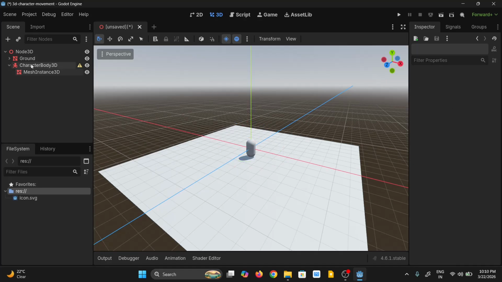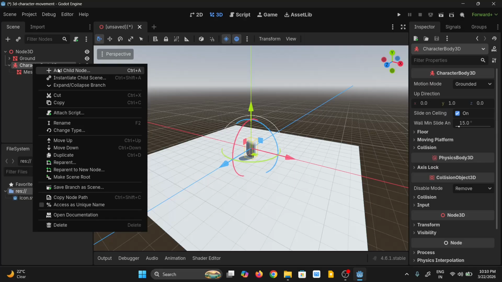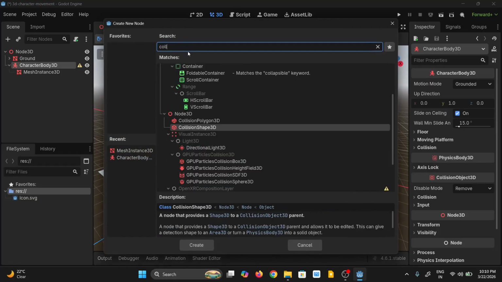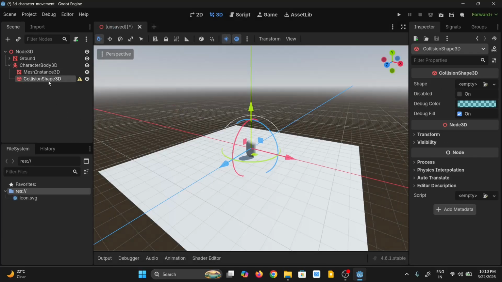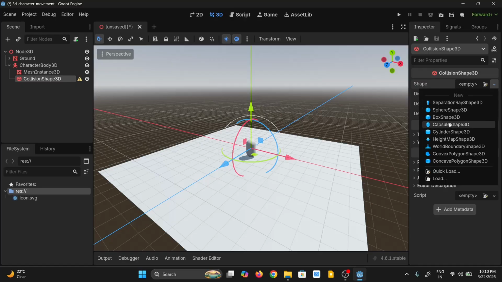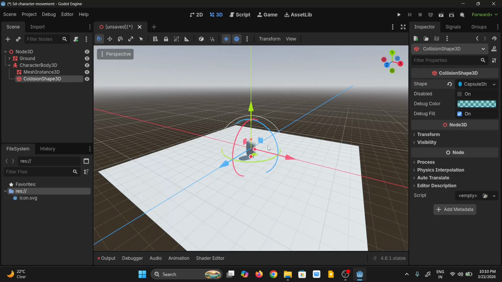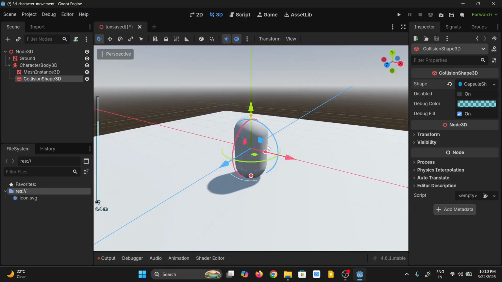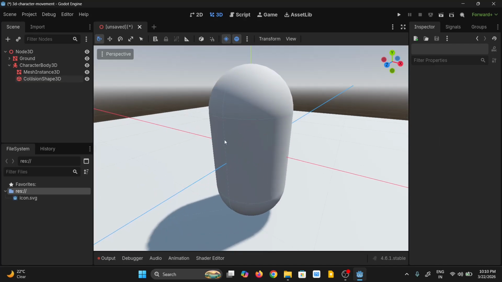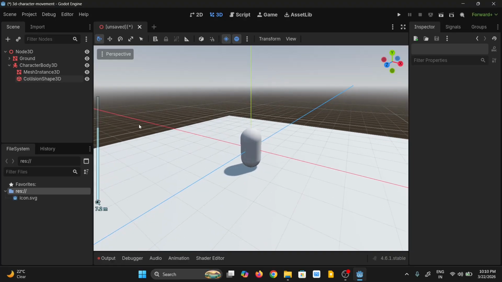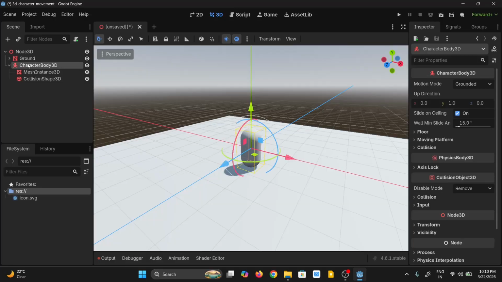Now we also need to make a collision shape. Select character body 3D, right click, add child node and select collision shape 3D. Click on create and now we have a collision shape. But we need to give it an actual shape. So we'll go to the inspector, shape and click on empty and choose capsule shape 3D. So you can see that we have slight blue lines over here. These blue lines signify that the collision shape has been applied to this node. So that's good.